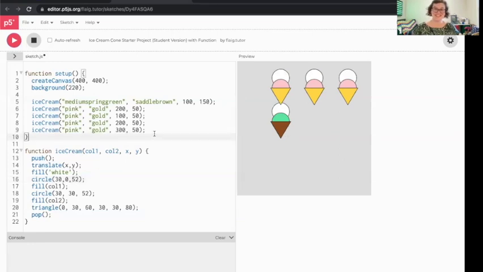So the challenge for you is to make something awesome with ice cream. Or maybe you want to use these same ideas, but change it into cupcakes. I want you to have at least 4 different ice creams or cupcakes or whatever your dessert is all over your screen. Define a function. Use push and pop if you're going to translate it. And call that function as many times as you want with all the arguments to make the changes to it.